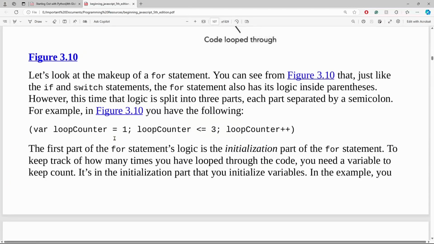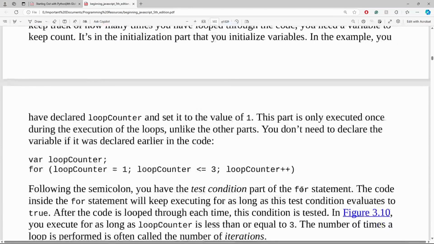var loopCounter = 1; loopCounter <= 3; loopCounter++. The first part of the for statement's logic is the initialization part of the for statement. To keep track of how many times you have looped through the code, you need a variable to keep count. It's in the initialization part that you initialize variables. In the example, you have declared loopCounter and set it to the value of 1.